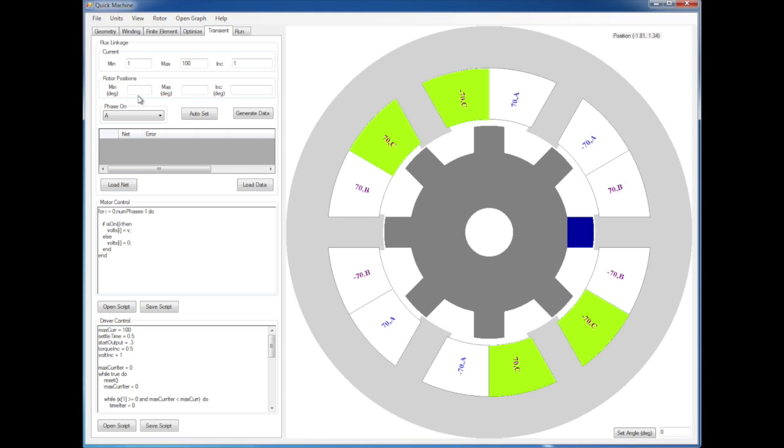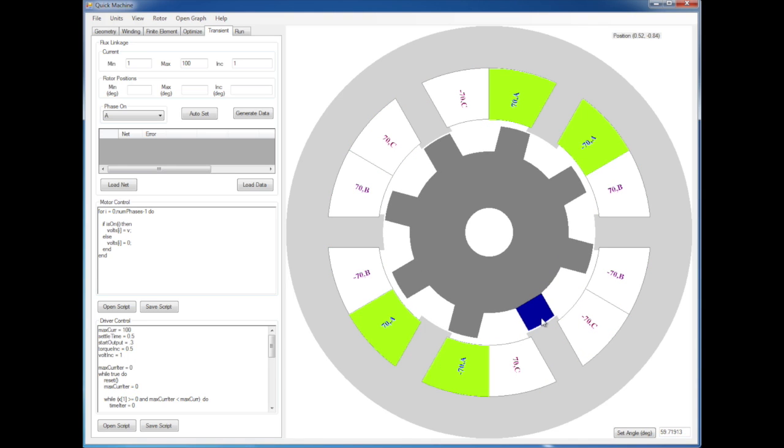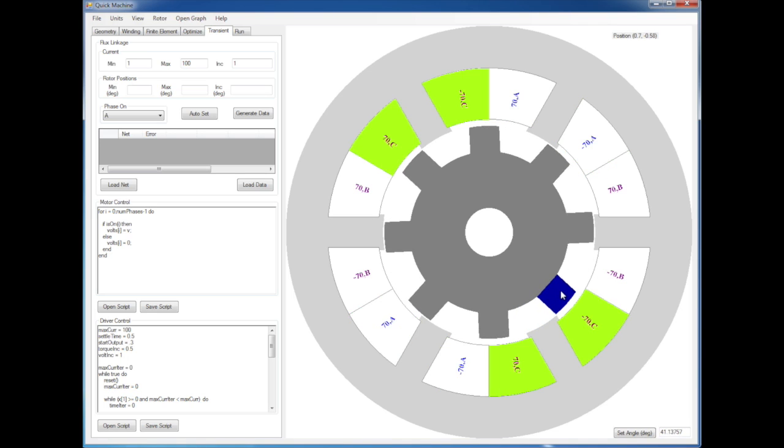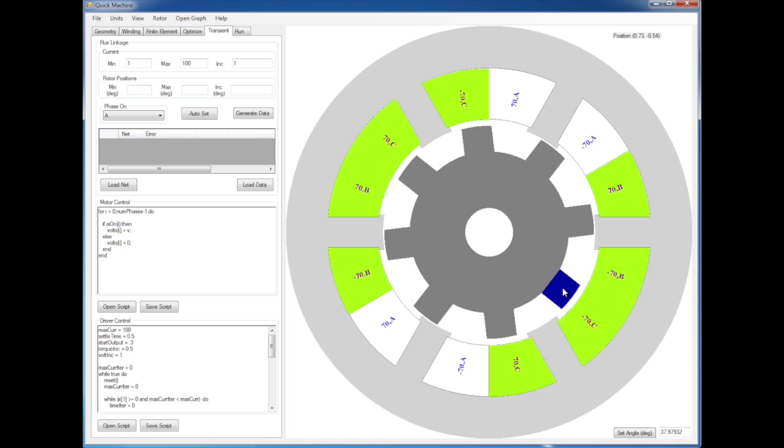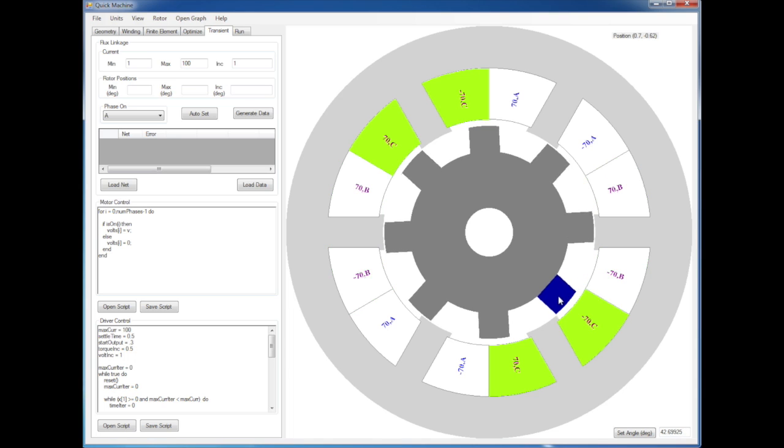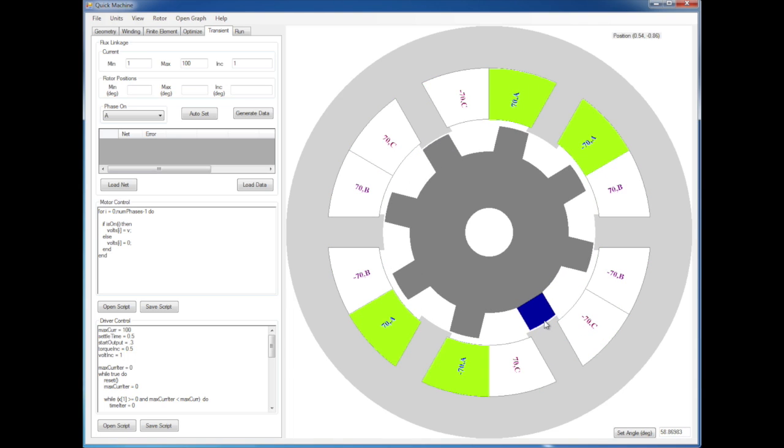Now we need to tell it the rotor positions. In order to choose your rotor positions, you really just need to pick a phase. It doesn't matter what phase you pick. We can try phase C, for instance. For phase C, we want to sweep our rotor from fully unaligned to fully aligned.